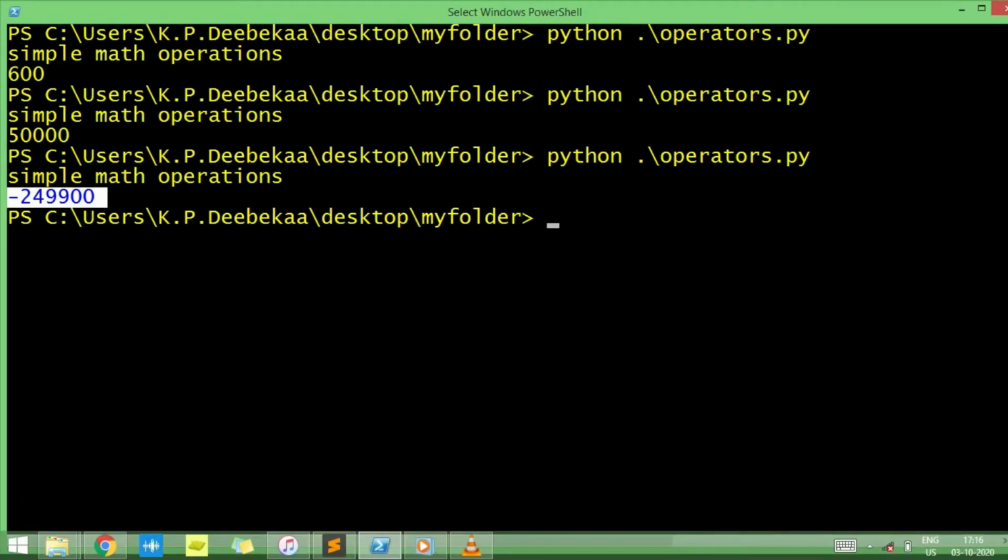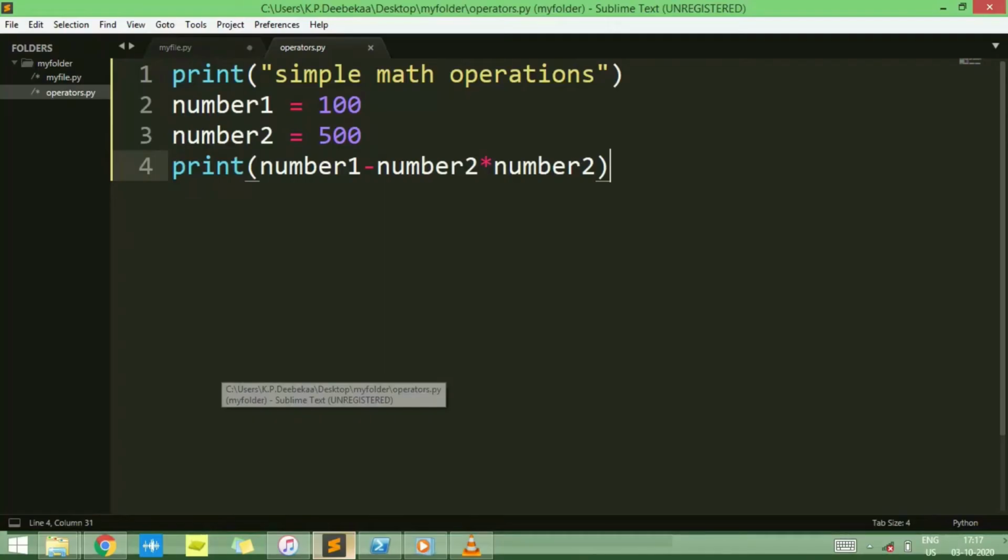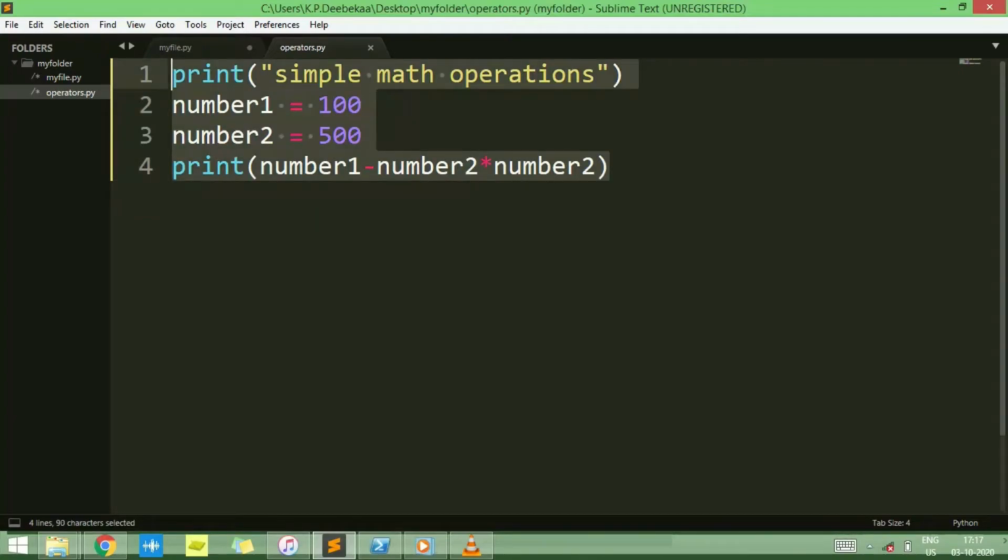We will also get the output in negative values. I have a question for you guys. Could you solve the same operation in just single line code? Yeah, it's very simple. Let's see.